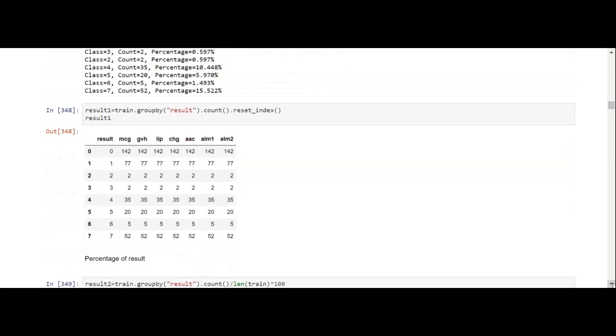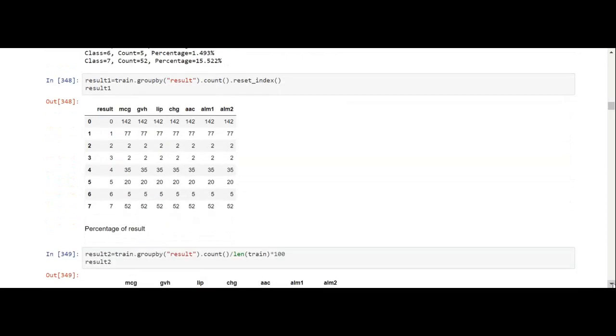So again, this is telling you how many instances you have of each class. Class 0, you've got 142. Class 1, you have 77. Class 2, you have 2. Class 3, you have 2. Class 4, you have 35. Class 5, you have 20. Class 6, you have 5. And class 7, you have 52.